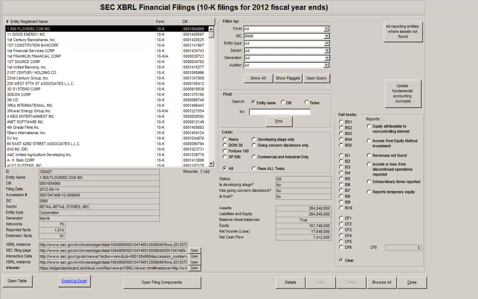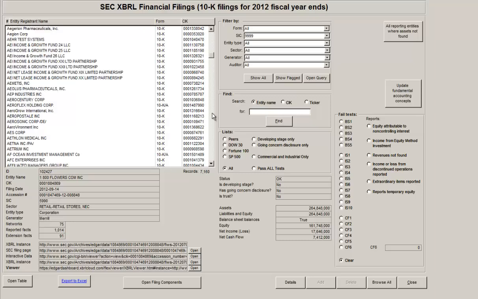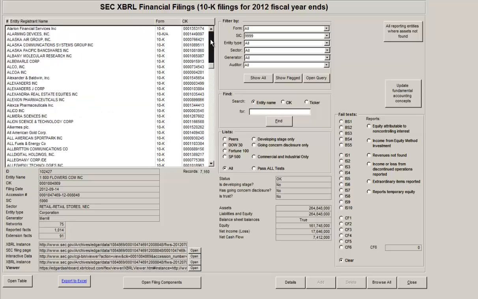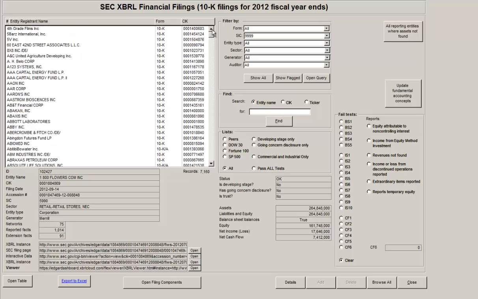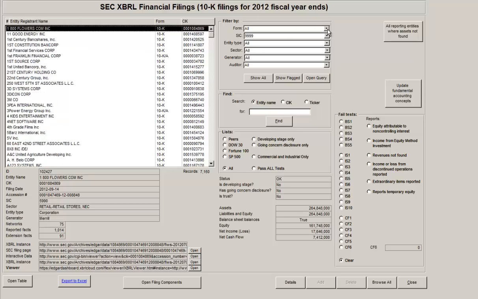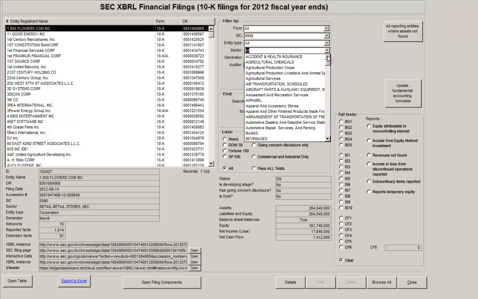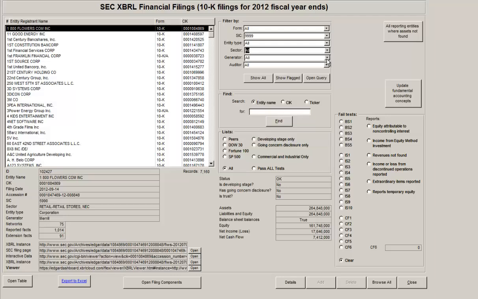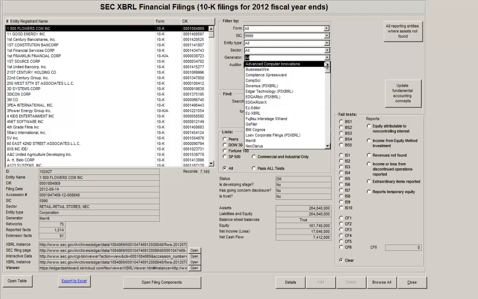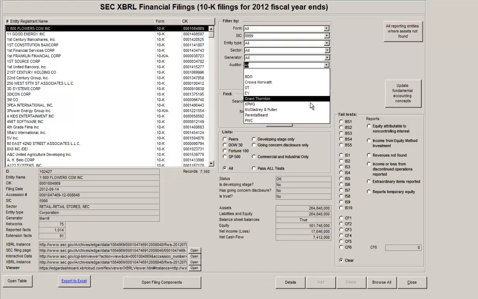I want to point out two final things with this application, this prototype application. So the first is, here is an interface that allows you to filter this list of 7,000 entities. You can filter by form, by SIC code, by entity type, by sector, by who generated the filing, by auditor. This is just the prototype.